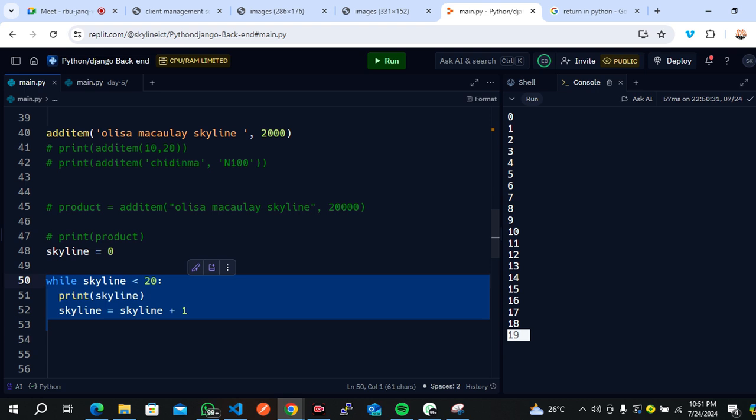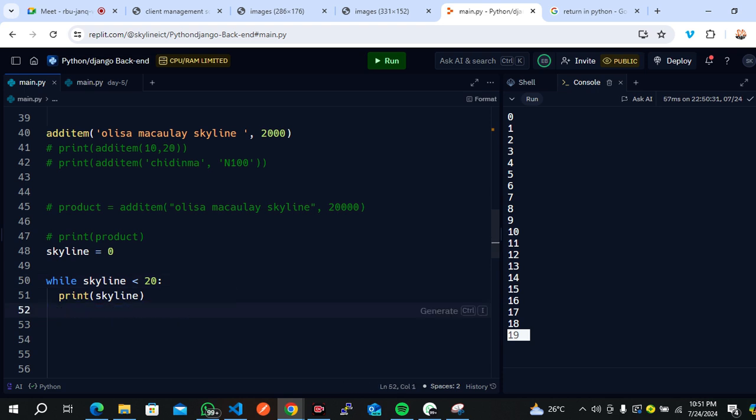But let's go a bit advanced about the while loop. Remember, while loop means if something is true, let it keep doing. Right? I can try to say, keep coding.